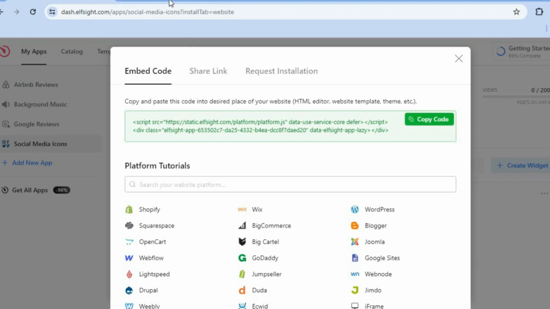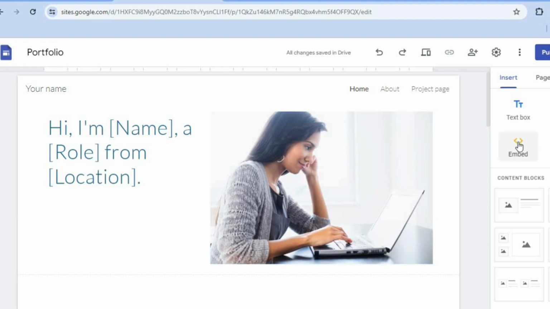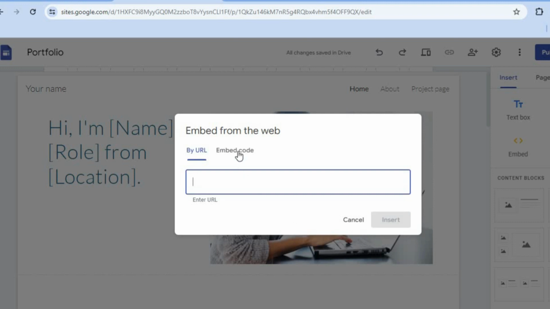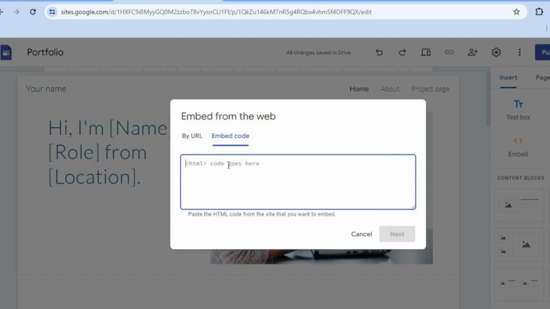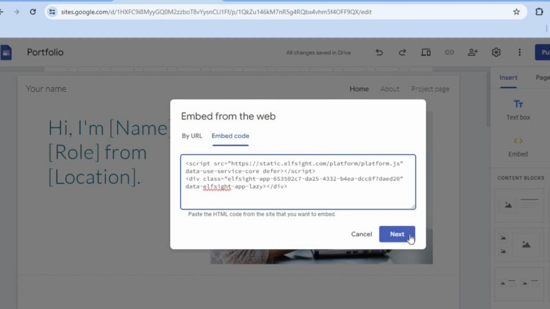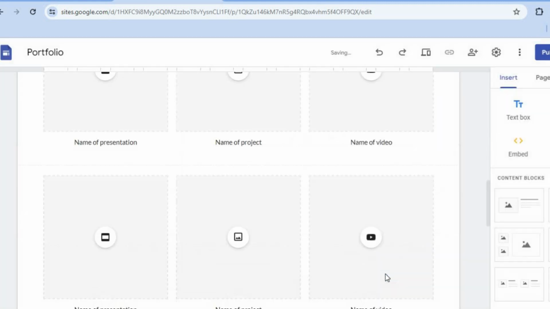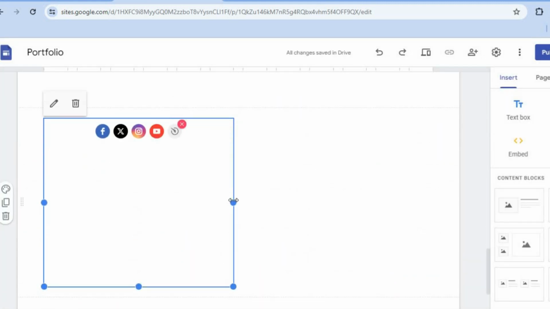After you have copied the code, you're going to go into Google Sites, and from here you're going to tap on embed in the right hand menu option. Then you're going to select embed code and you're going to paste the HTML code that you have copied. Then you're going to tap on next, then tap on insert, and after you have done that, you can see right there your social media icons have now been added, and you can add it to any section that you would want on your Google Sites website.